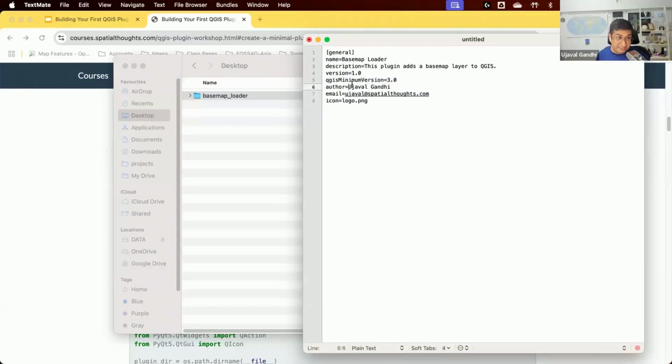When you create this file, replace this with your name. Since you are creating the plugin for the first time, it'll be nice to see your name inside the QGIS plugin. So replace this with your name and your email address. We also say this is the one file which will be used as a logo for the plugin. Logo is not required. If you do not specify a logo, QGIS will display the default logo, but you can display a logo that will be relevant and it'll make your plugin personalized.